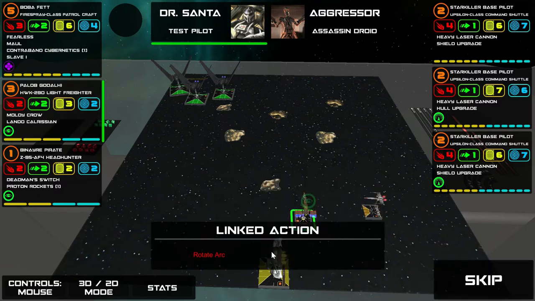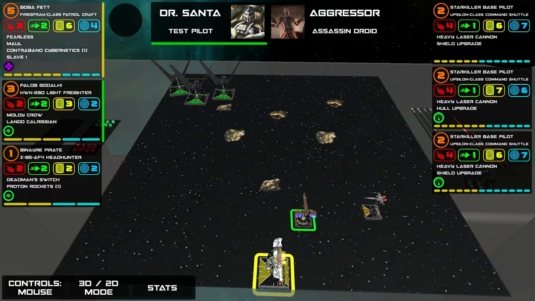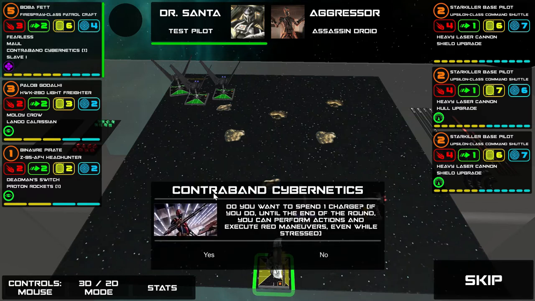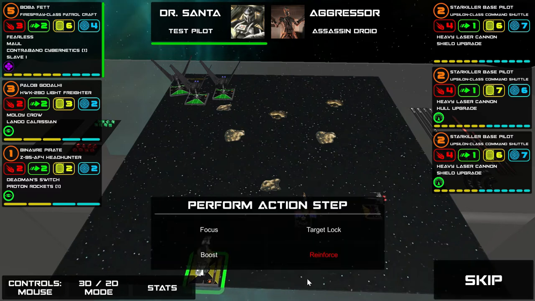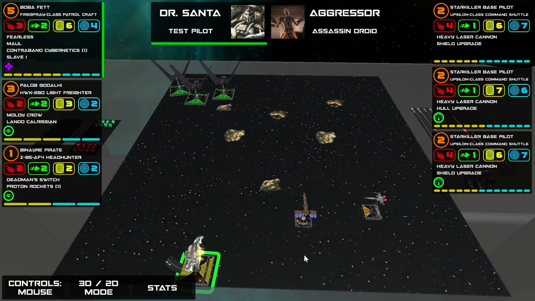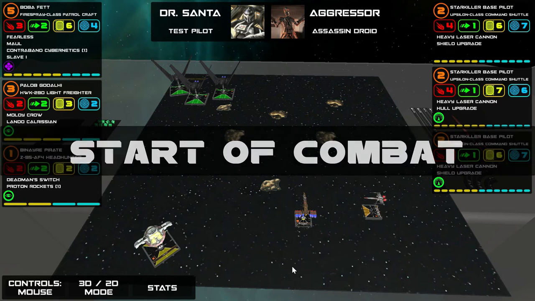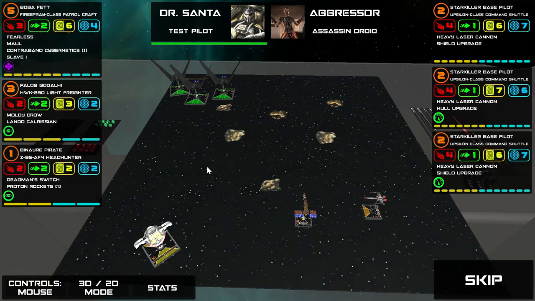Let's focus him. Focus is the action for him always, and he has a linked action, which is rotate arc. I'm not going to do that now. It's asking me if I want to use contraband cybernetics this turn. I don't, because I'm doing a green maneuver, or a blue maneuver. I'm going to boost him. Engagement, everybody's out of range, so I'm going to click skip. Skip, skip.